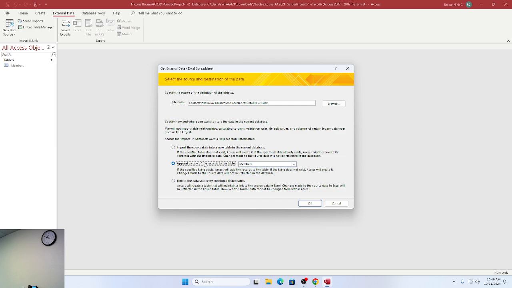Oh, you're on export. How did you do that? Close it. Okay. New data source. From file. Excel. There we go. Now you can click Browse. Now Downloads. Double click your file. Okay, and then we're going to do Append.